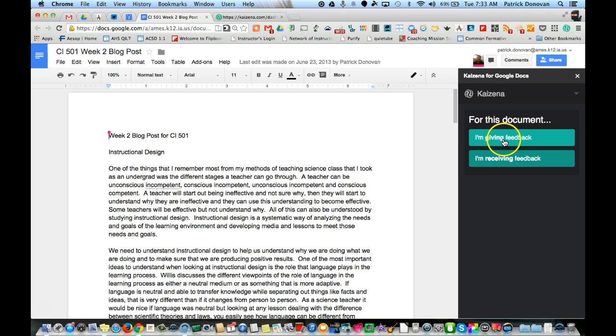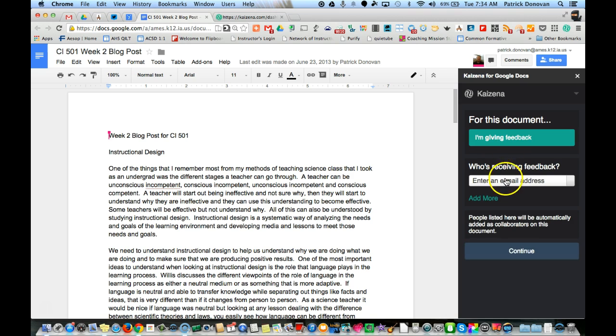Now, as a teacher, I'm giving feedback, but I can also receive feedback from students. Students can respond back to your feedback with more feedback. You can actually have a conversation inside the document. But for this case, I'm going to give them feedback, so I click I'm giving feedback.